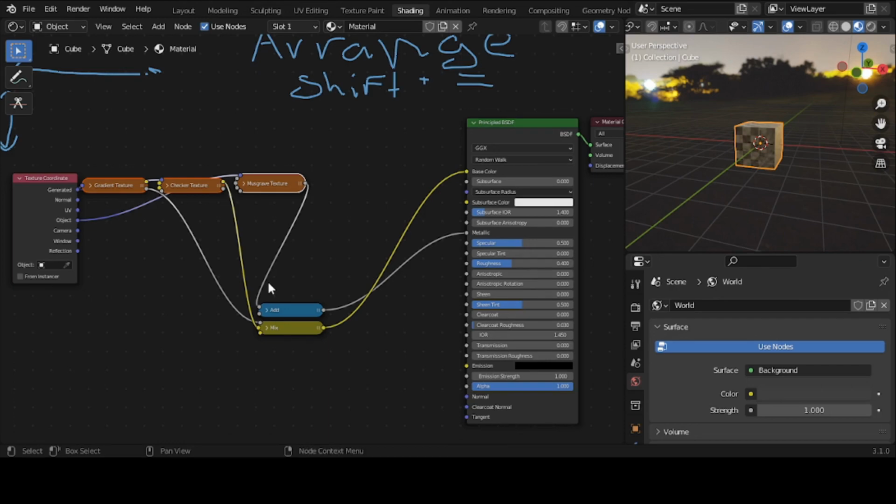Control Z. And that's it. So at least y'all got an idea of how this arrange shortcut works in Blender. From what I see, it's basically based on proximity. Regardless of the height, the proximity and the location of them may affect the arrangement.